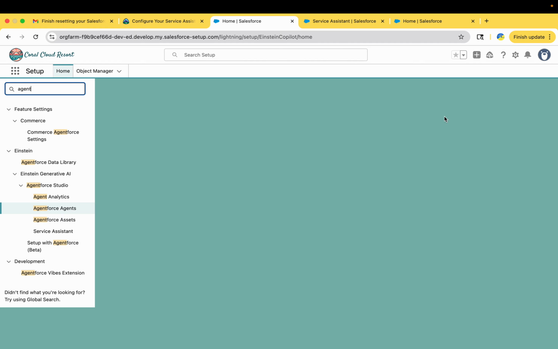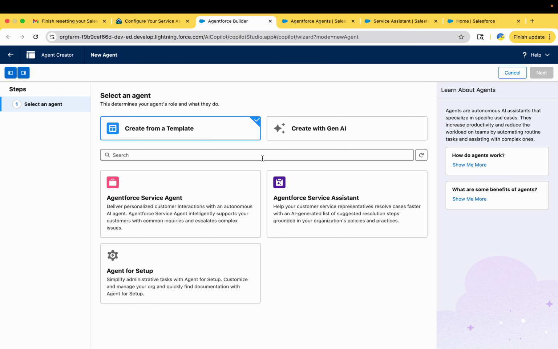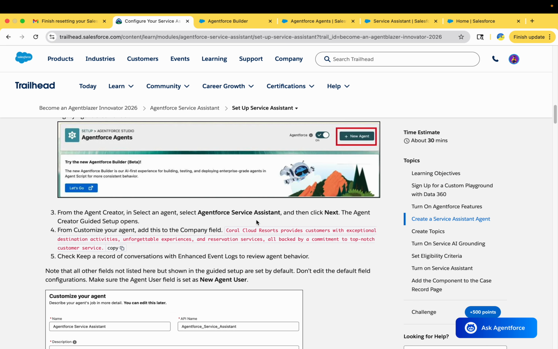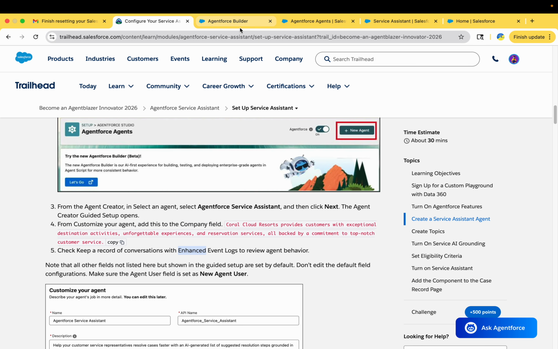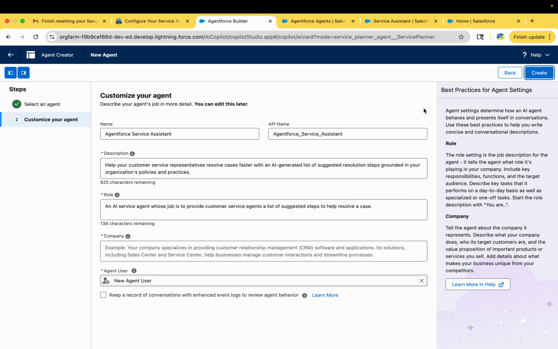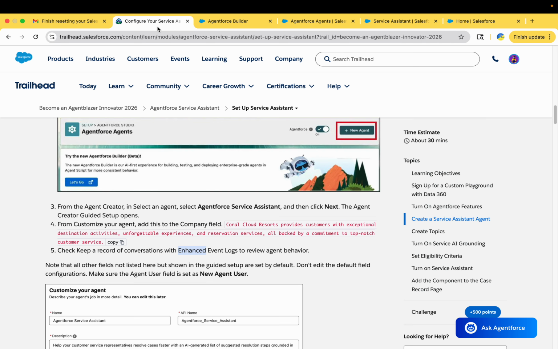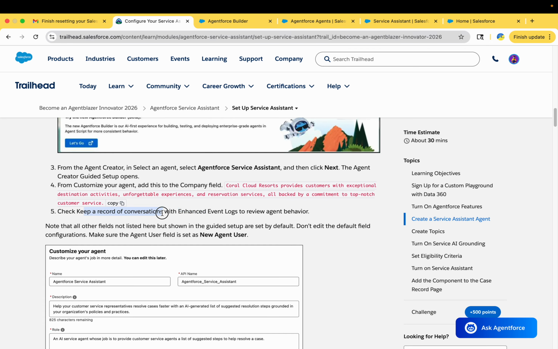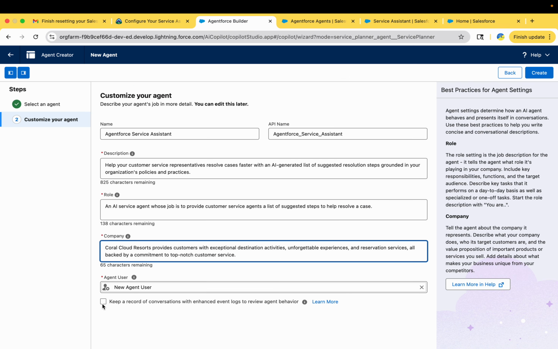They are asking us to create a new agent. So click on new agent, go back and select the one they are asking us to choose, Agentforce service assistant. You can see here they are asking us to use this, and to read the guidelines. From customize your agent, this is the company field. We need to add that. Go to next, and everything is pre-filled. All you need to do is add this customer field, and check keep a record of conversations with enhanced event logs. We need to enable this and click on create.